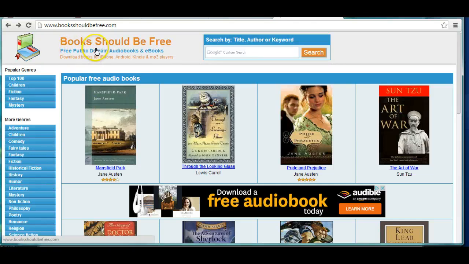Books Should Be Free is a free public domain site for audiobooks and ebooks. So you can download books for the iPhone, Android, Kindle, and MP3 players for free. You can also listen to books on the computer or on the device that you're on. On the website, there are different genres along the side that you can search through.